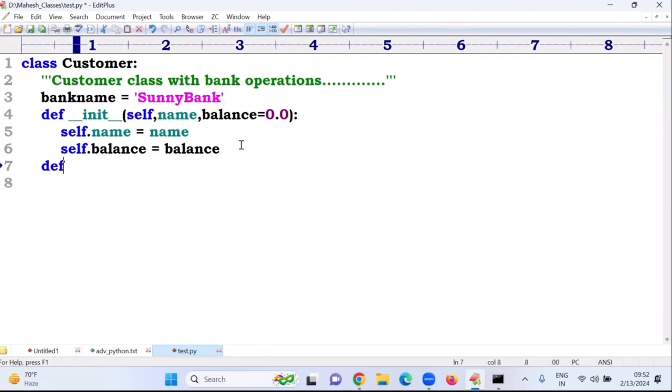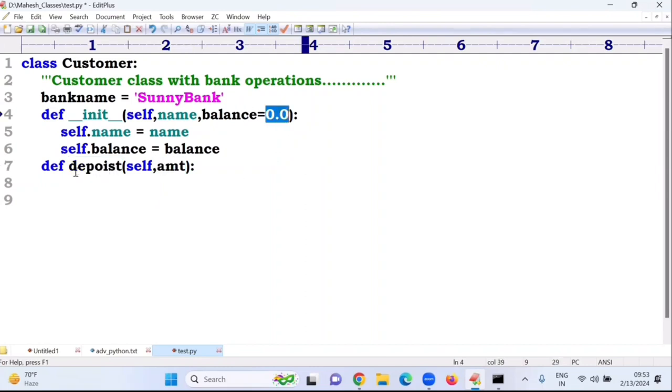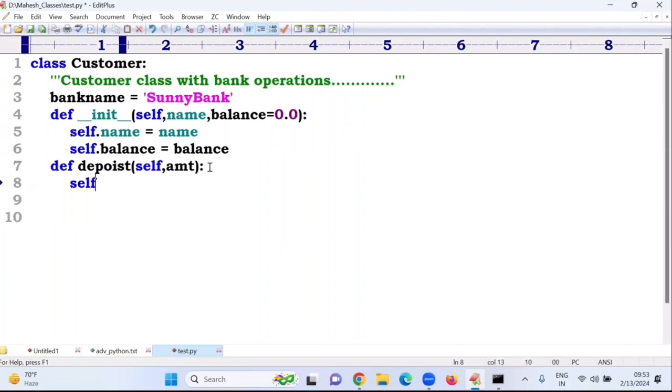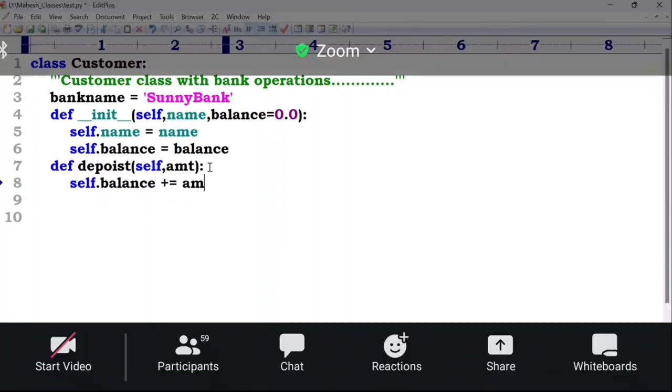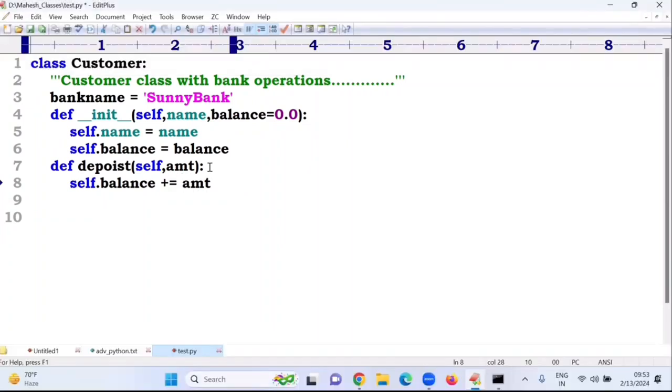Generally, banking means we have to deposit money. Self is the first variable, which points to the current class object, then amount. Tomorrow, whenever I call this deposit method, I need to pass one argument, that is amount. Presently your balance is zero. Maybe tomorrow if I call deposit of 10,000, the balance is updated to 10,000. How to update it, sir? self.balance plus equal to amount. What is the meaning?